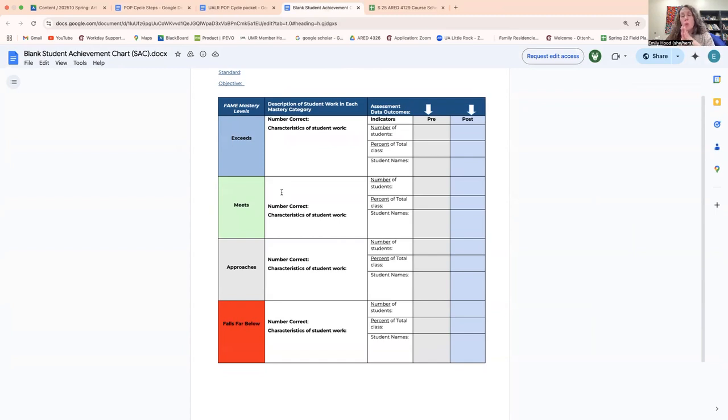what will student work look like that you will count as exceeding what you wanted them to learn? What will student work look like that meets what you want them to learn, right? And then what about students who aren't quite meeting, but they're approaching mastery of whatever you're trying to teach them? What will their work look like? And then a student who's really kind of off the mark, or falls far below, what are the characteristics of their work?